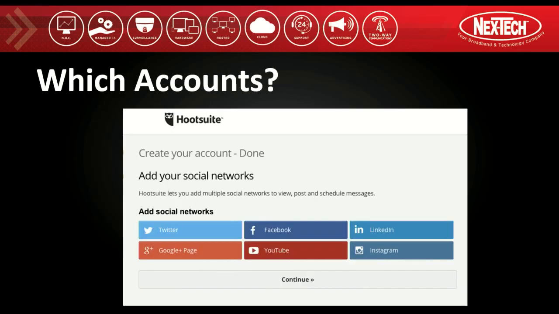The different accounts that Hootsuite can help you manage: Twitter, Facebook, LinkedIn, Google, YouTube, Instagram. Those are the 6 main that this particular program can help you manage across the board. If there's a couple of them that you have but you don't have all of them, just know that you can use Hootsuite to manage one social media platform or all of them.